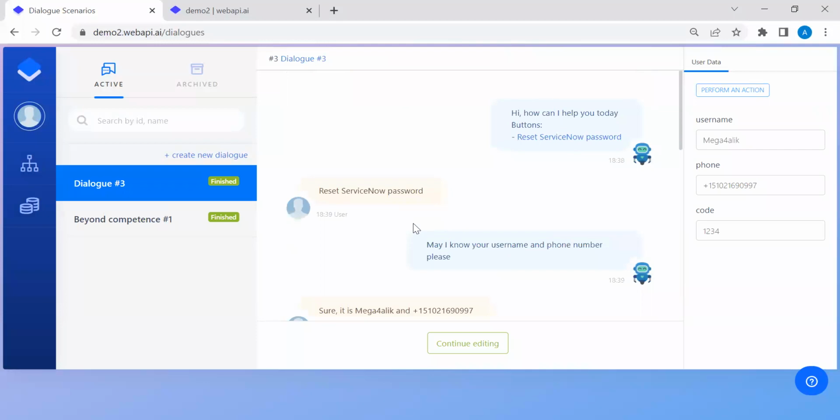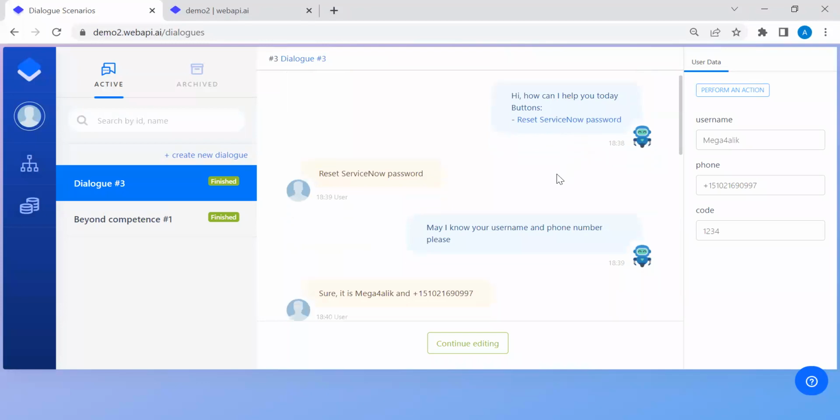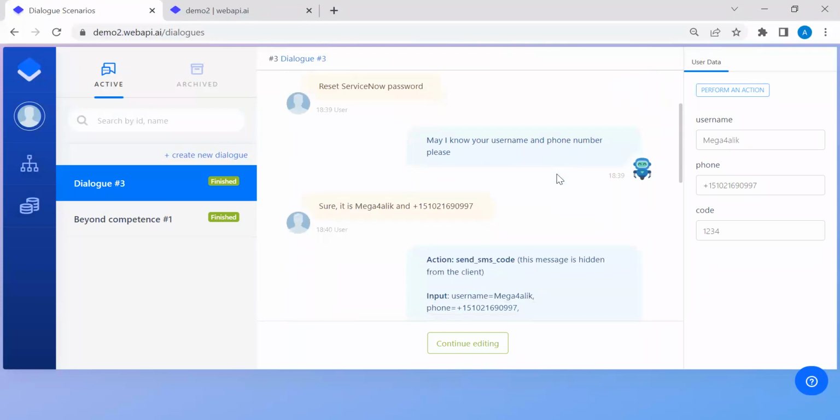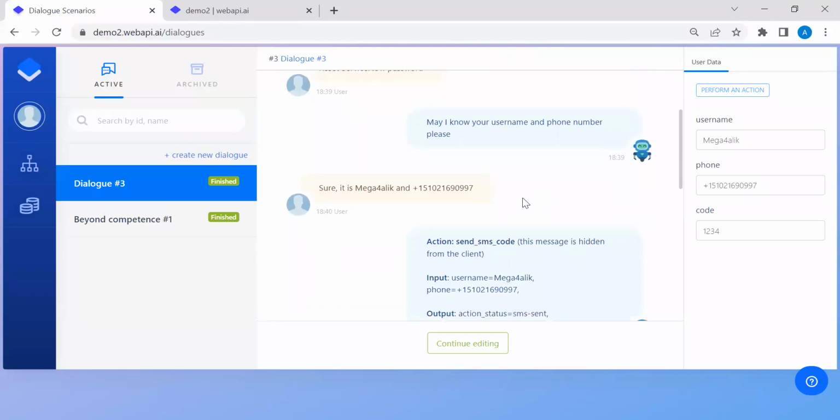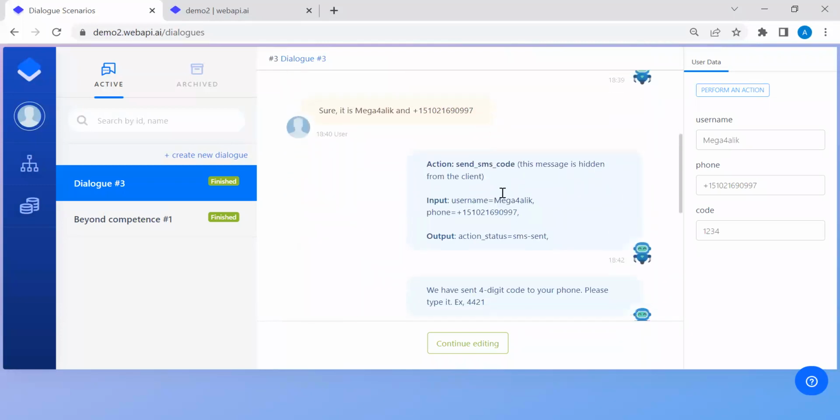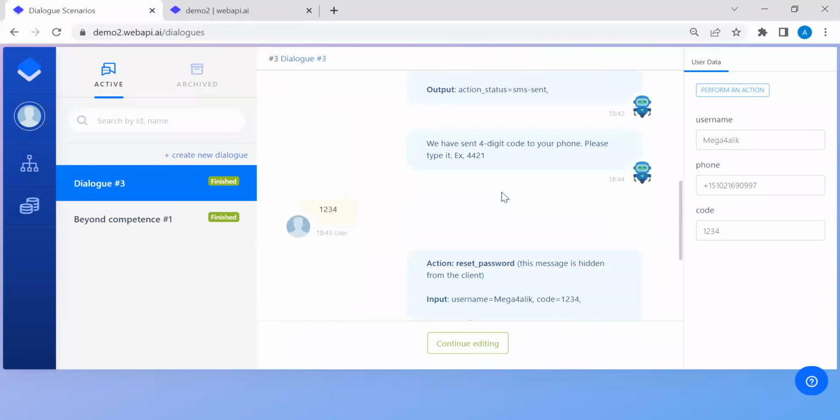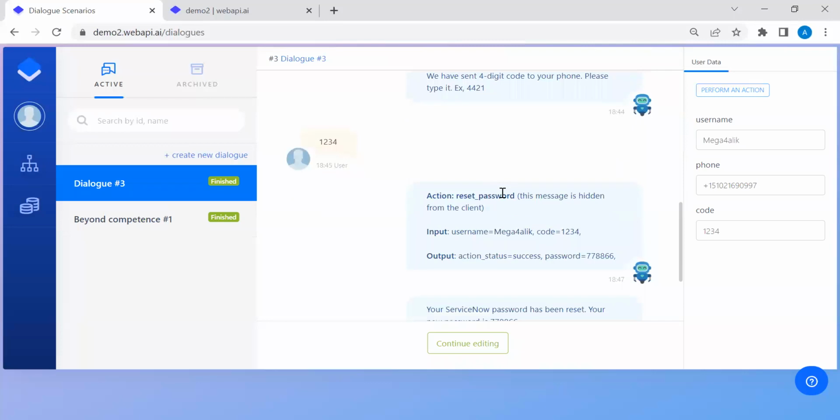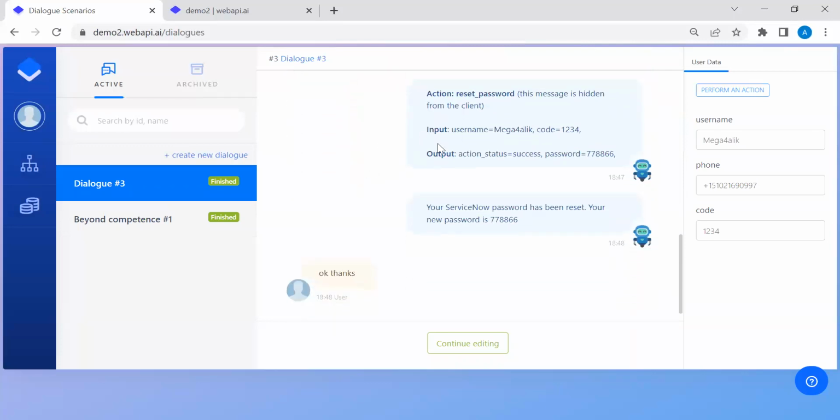In our dialog scenario, the default message looks like this. You can edit it. So the chatbot would ask for the username and phone number. You can give the username and phone number. And in our domain knowledge as an instruction, we have written that the username should be valid and the phone number should also be valid. You can give it in any order as you wish. So the provided phone number, the 4-digit SMS code would be sent out. And then you can use this SMS code to reset the password.